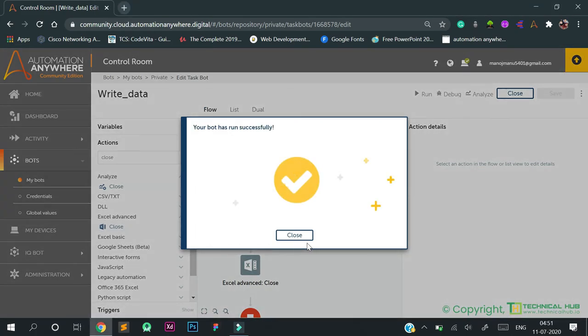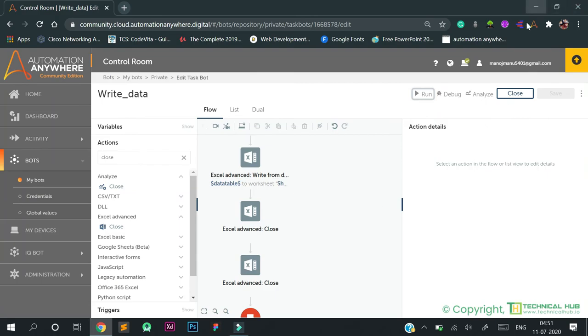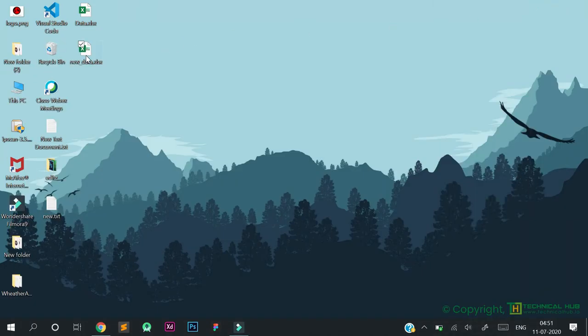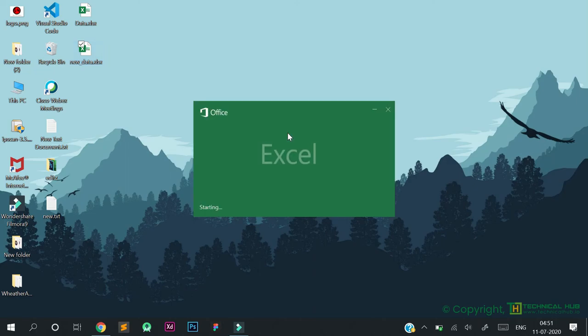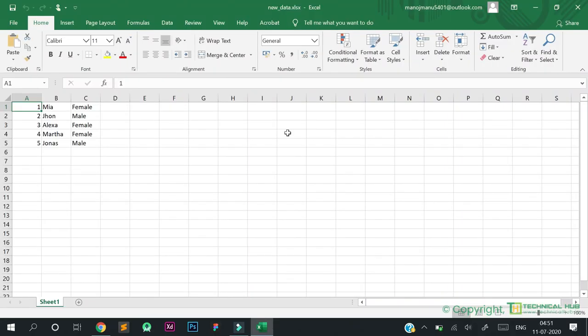Well, the bot runs successfully. The data has been written into our new Excel sheet. Let's now open the new data Excel file to see the data. So the data from the data Excel sheet has been written in the new data Excel sheet.